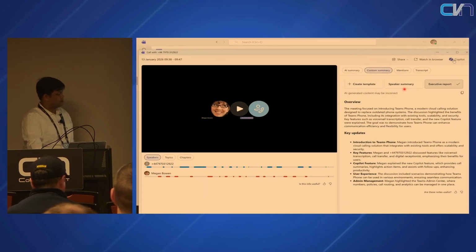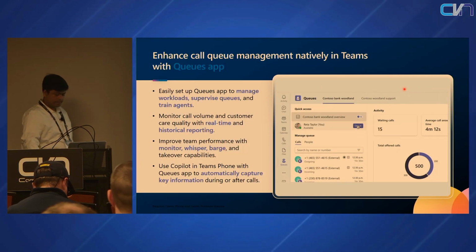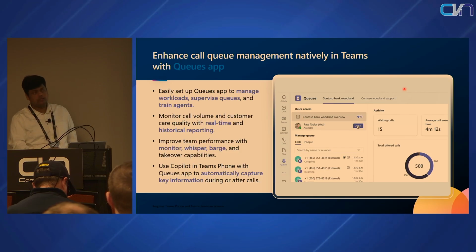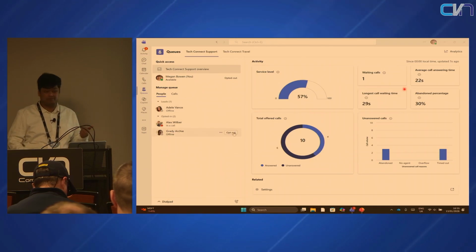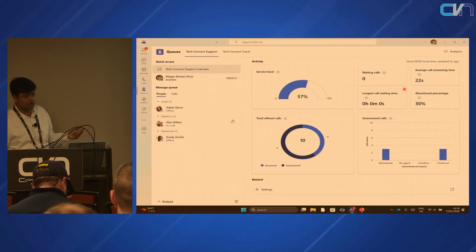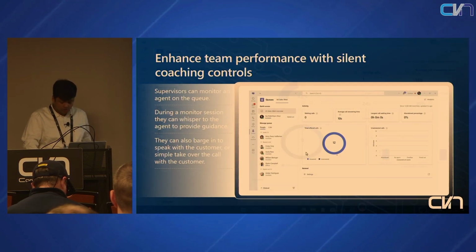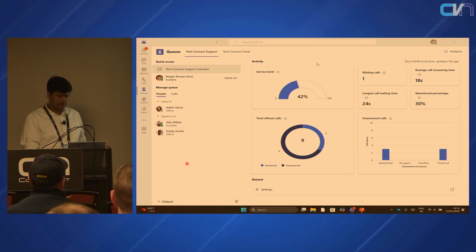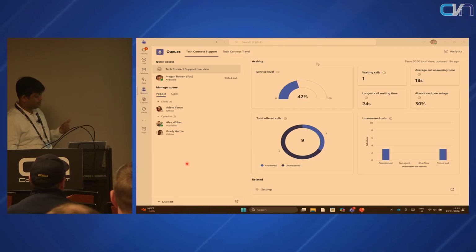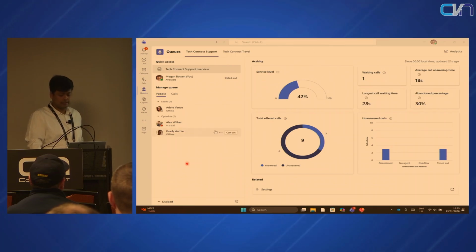Moving on, you can always leverage Copilot here. Enhanced call queue management is one of the features that was added as well. The whisper, barge, monitor feature was always available. It came in last year, but now there are some add-on controls that have been added, where you can have your shared call history coming in. You would be able to view which voicemails have been answered and which have not been answered.